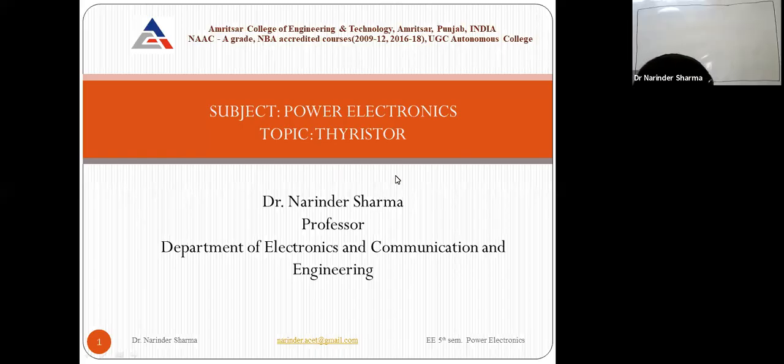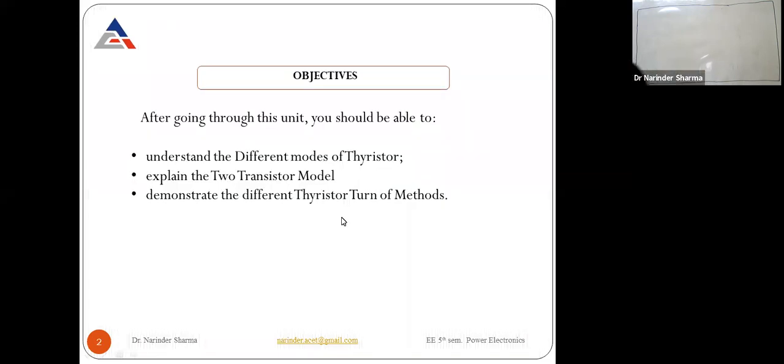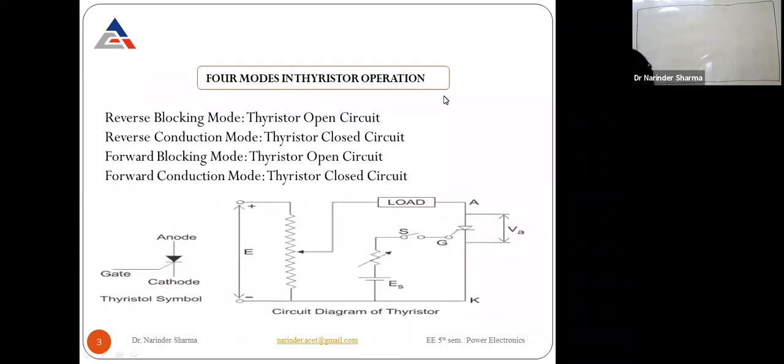Students, today we will learn about the topics of thyristor, two transistor model of thyristor, different modes of thyristor, and how we can turn off the thyristor. Once it is turned on, there is a way to turn it off, as we have already discussed in the previous class. How can we do it? There are various ways. I will let you know one by one.